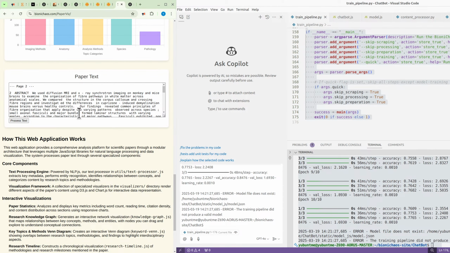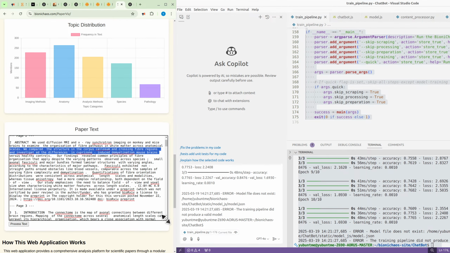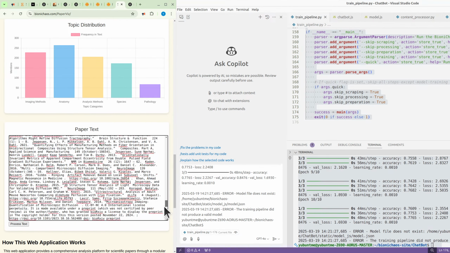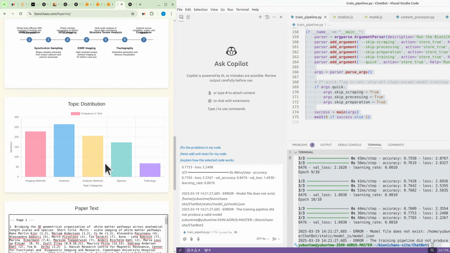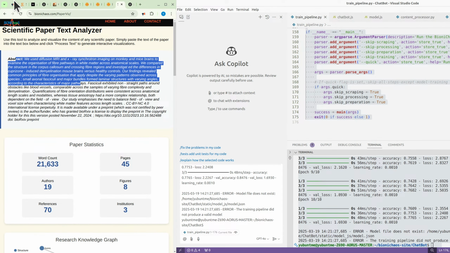So yeah, in theory, you could just place your paper text in this window, but the couple of papers I tried it with, it only really works with this one. I'm showing you the abstract.